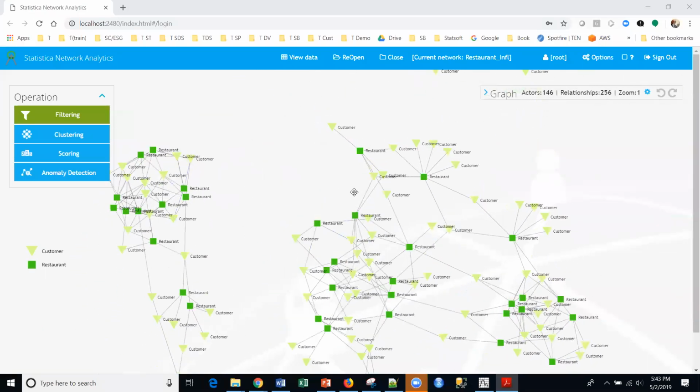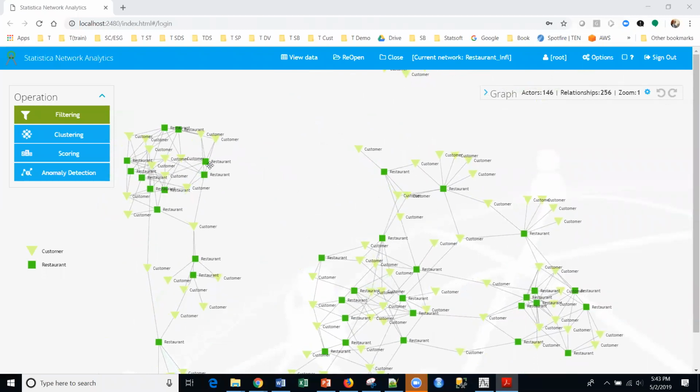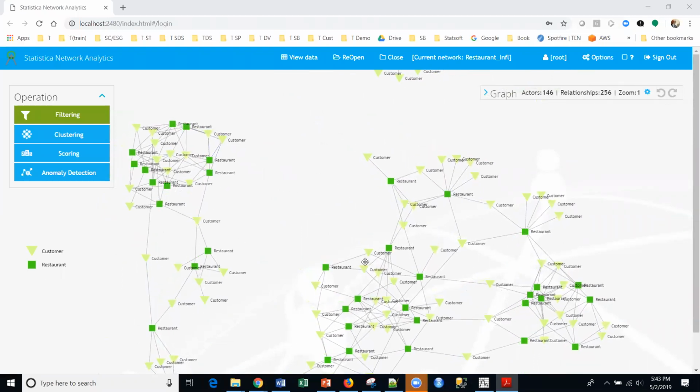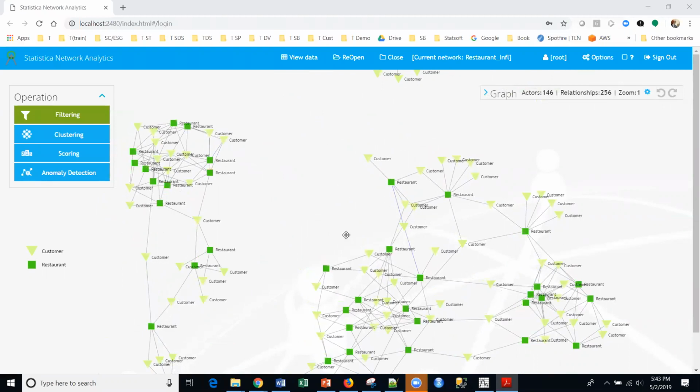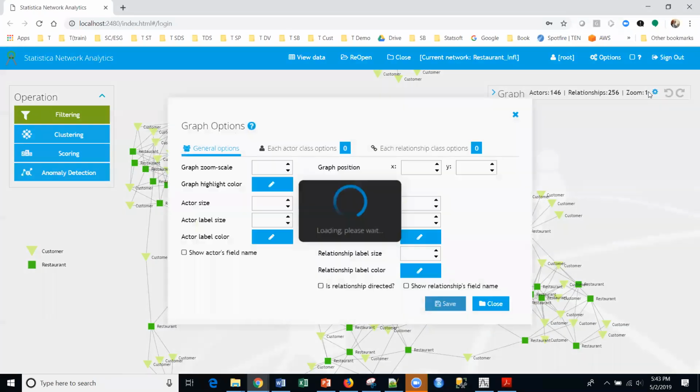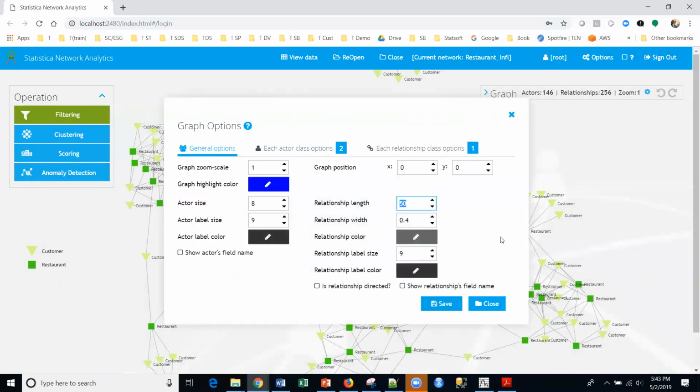All right, so now I've got my network based upon my data. I've got some generic looking boxes and everything, the weights of the relationships. I want to change all that. How do I do that? Up here underneath this graph, I click this little cog, and let me change the length. Let me make that a little longer, 75, and then this to 0.2. All right, that's under the general options, and you can change all these depending on what you want.